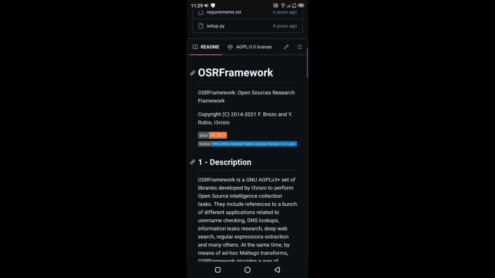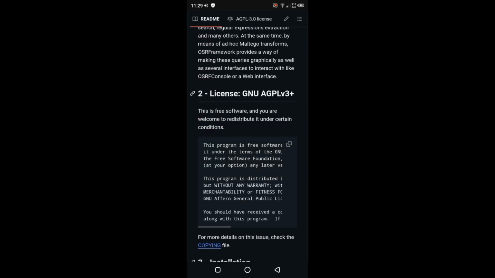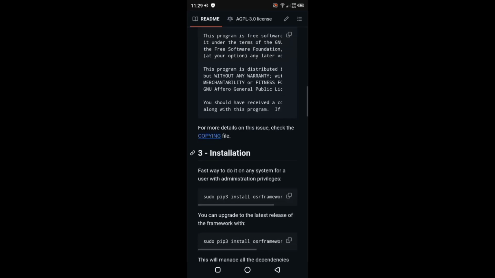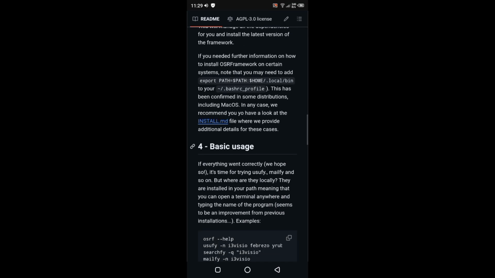OSRFramework is a set of libraries developed to perform open source intelligence collection tasks. They include references to a bunch of different applications. The program is free software, and you can redistribute it or modify it under the terms. You must have sudo permission in your terminal to install this command and use it.